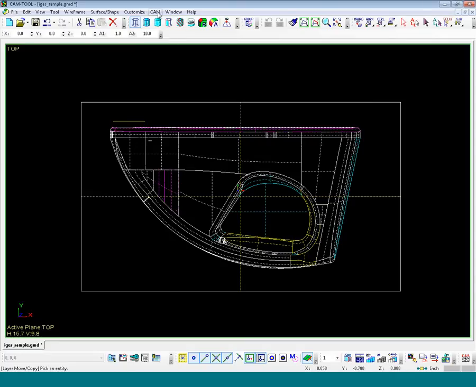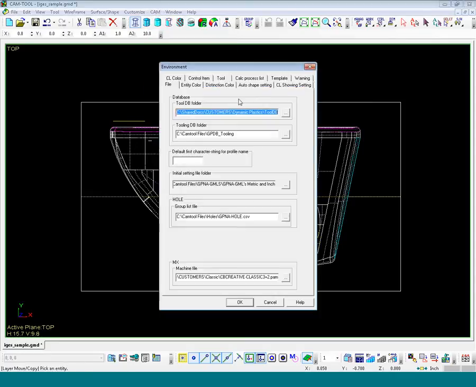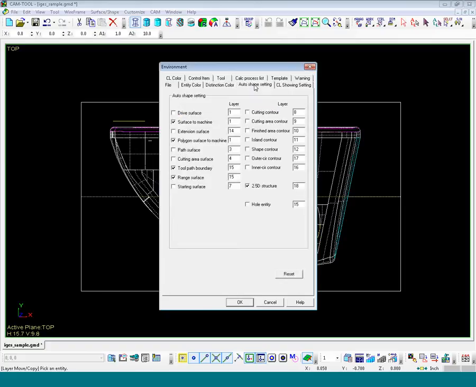CAMTOOL has a great feature under the CAM environment called Auto Shape Setting. Here you'll see different types of surfaces that are used within the toolpath commands and a layer assignment next to them. As long as you put, say, surface to machine always on layer 1, then any toolpath that uses that surface to machine will automatically select the geometry on layer 1. So the software actually gets smarter the more information you give it about how you want to make your toolpath.